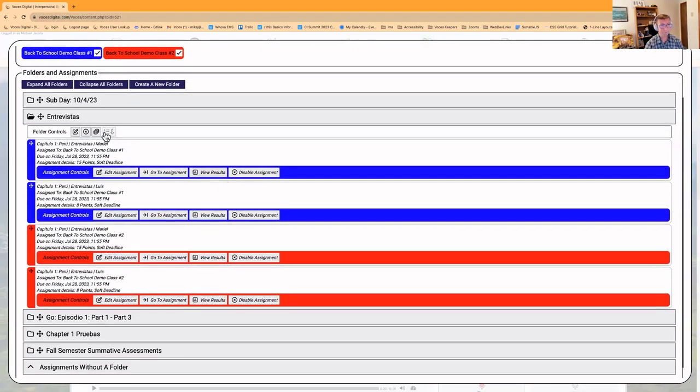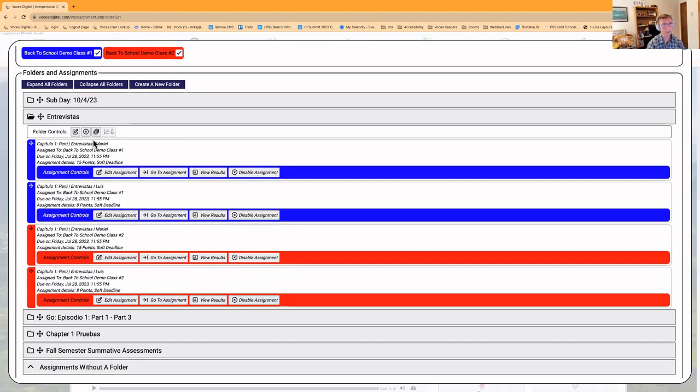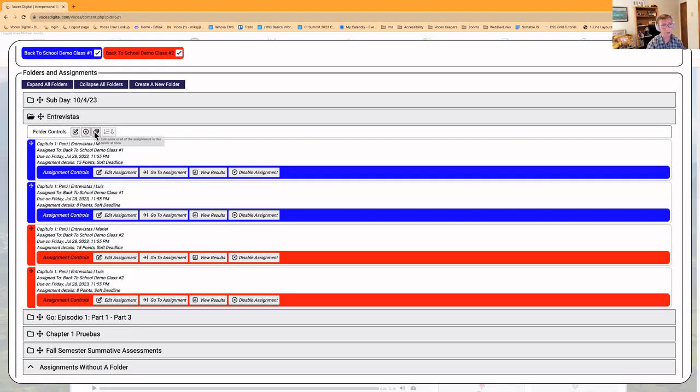When you're in a folder, these buttons you can play around with and you won't hurt too much, but some of them are pretty straightforward. You can change the name of a folder. You can disable a folder. And I'll show you that a little bit later, how this affects your student view. And here's one I think is important. When you want to have students do assignments in a particular order, you use this button.